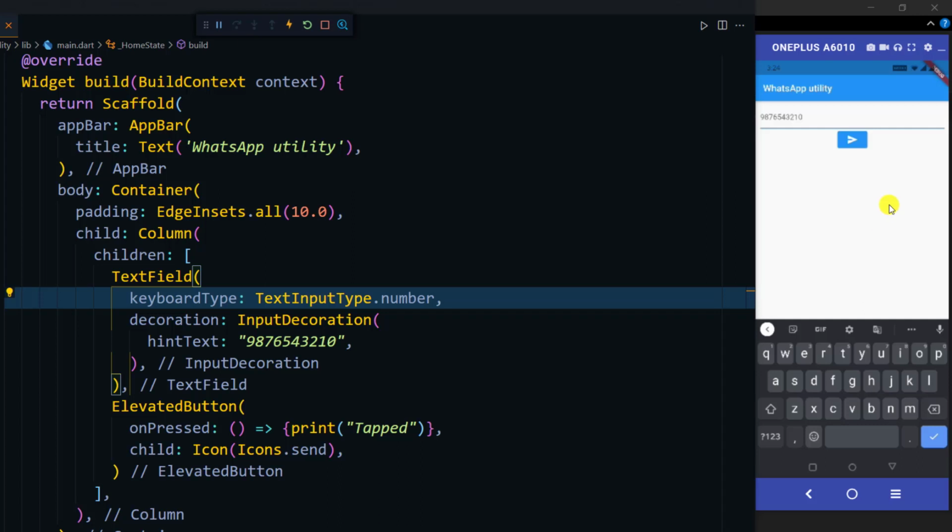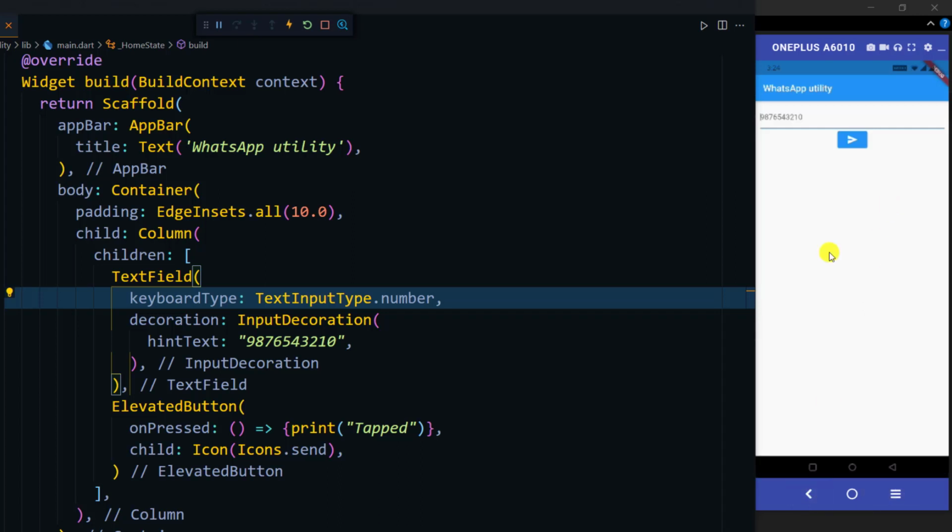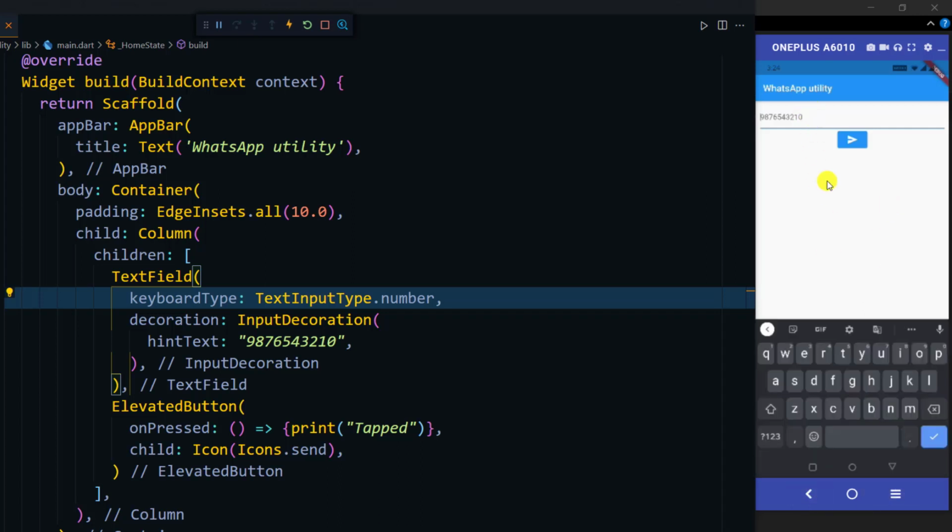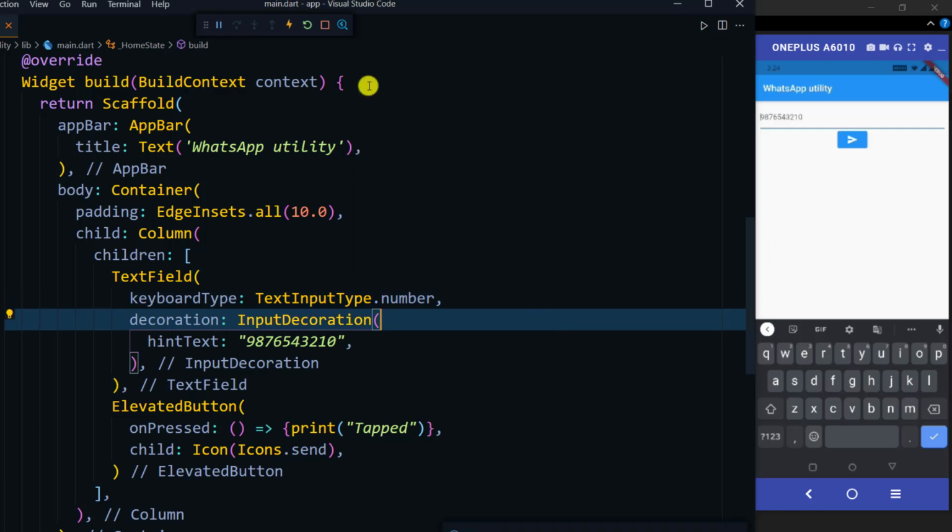Now let's go and first of all disable this one. Let's go and click this one, and it's not working again. We'll just do the restart.